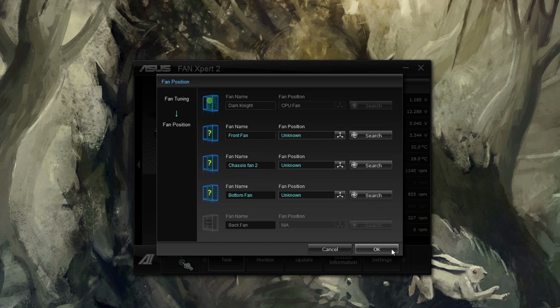Okay, so we're finished. We're just going to go ahead and click on Next. And now we're given an opportunity to name and locate all of our fans. So I've already named the CPU fan. It's the Dark Knight, but normally this will just say CPU fan, and we know where that one is, so we do not need to search for it. However, we have these other fans. We do not know where they're located.